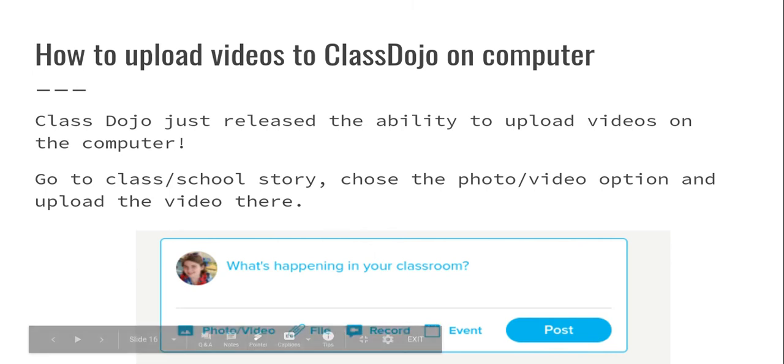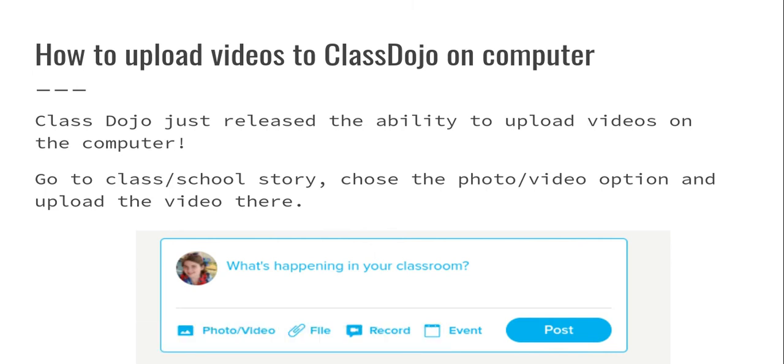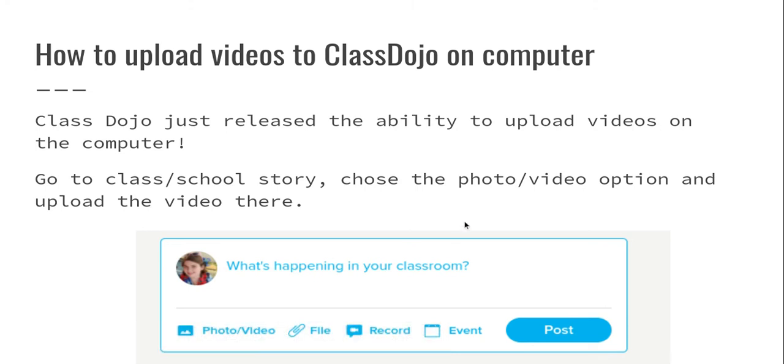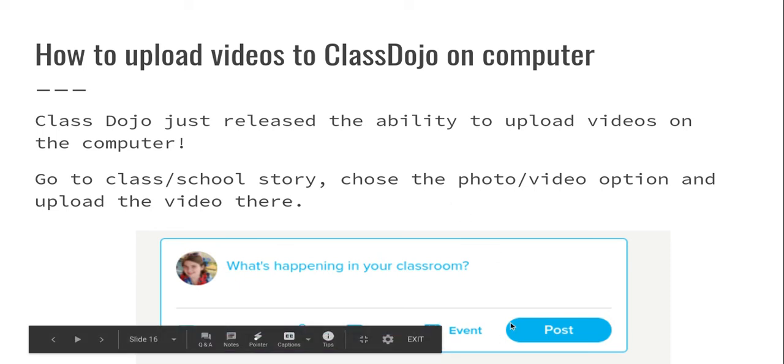Also, ClassDojo just released the ability to upload videos on the computer. I started this slide, and then like 2 days later, when I was still working on it, they added the ability to do it on your computer. So this might make things a lot easier, especially if you have a bad connection with your phone. If you've already gotten it on Google Drive, you can easily get it onto your computer. So go to class or school story, choose the photo video option, and then upload the video there.